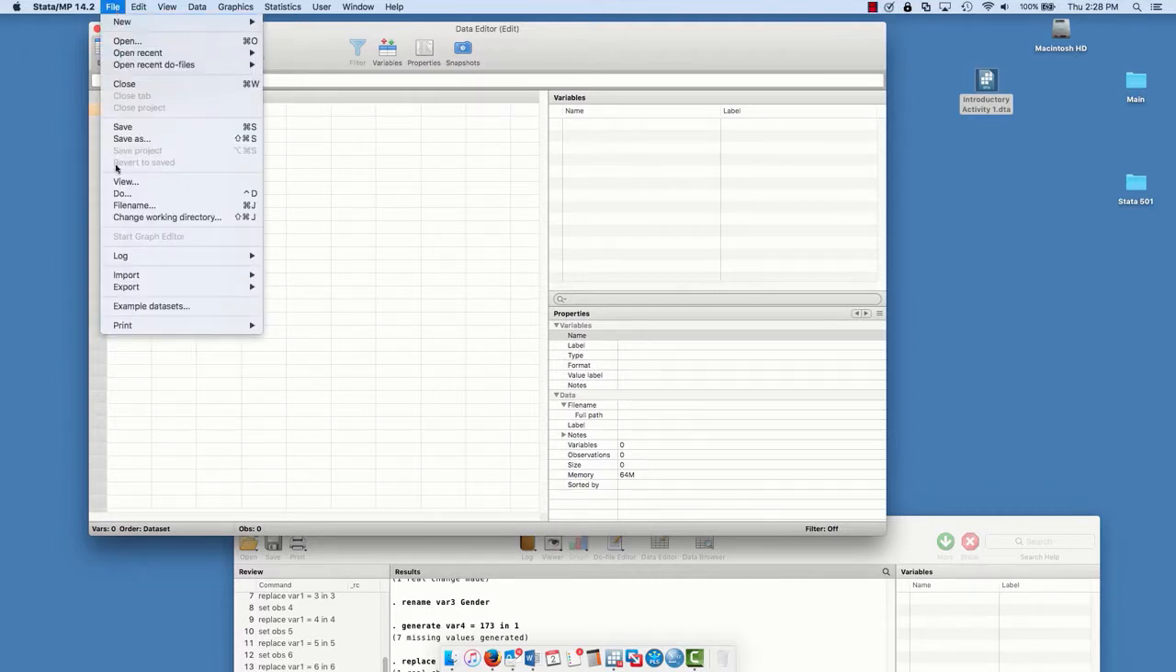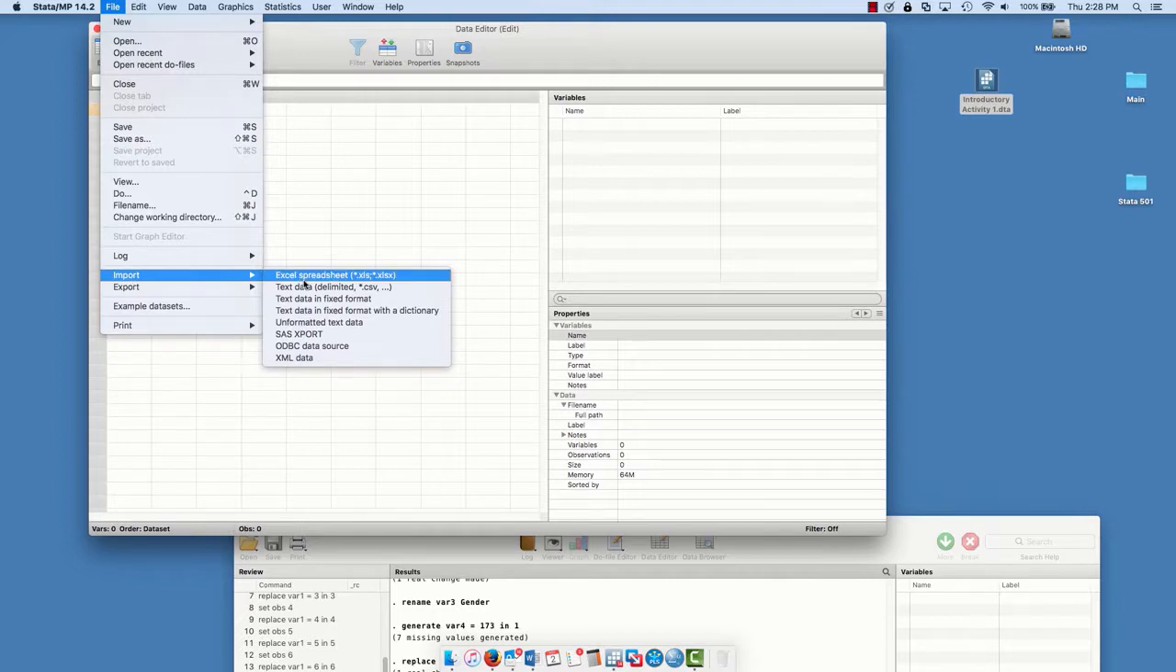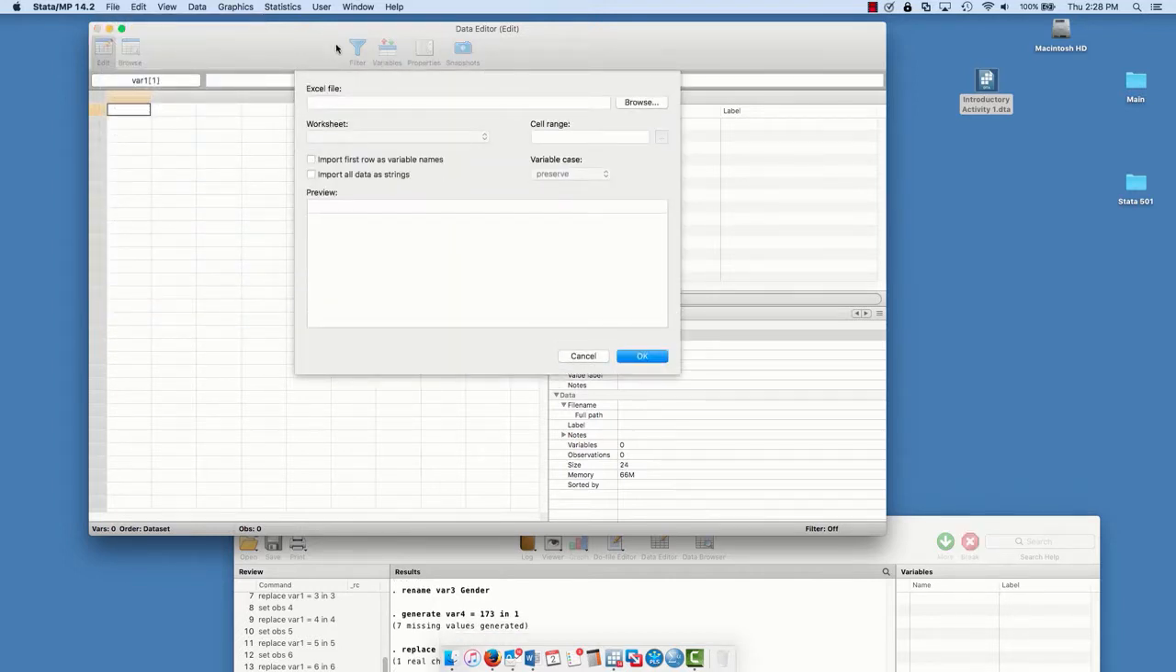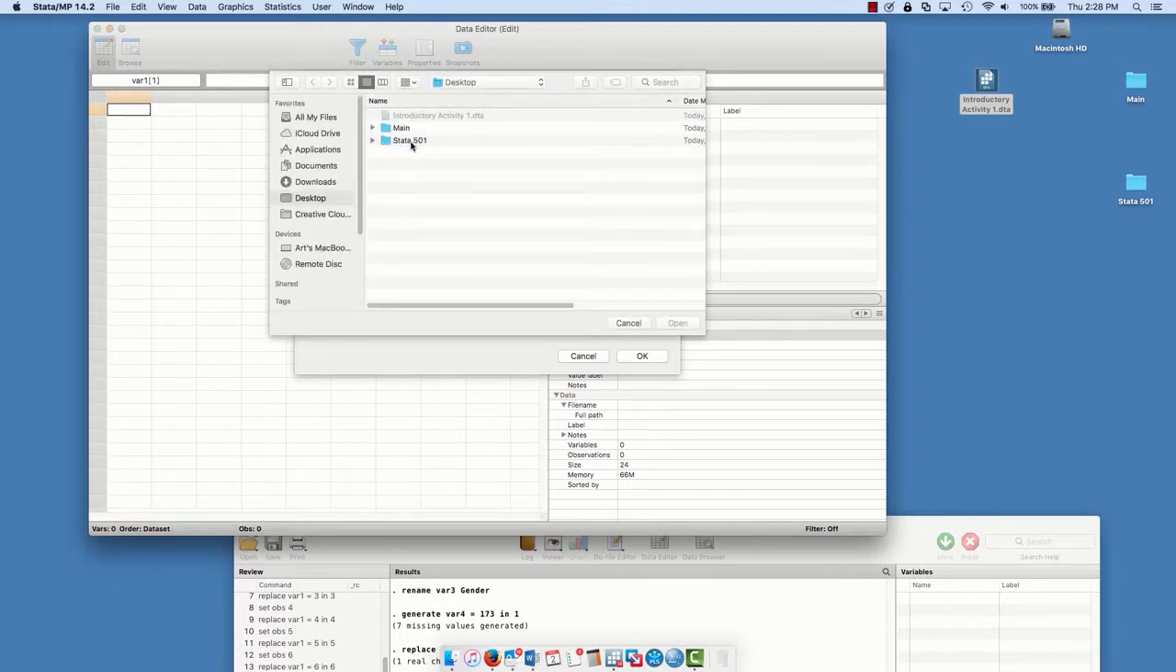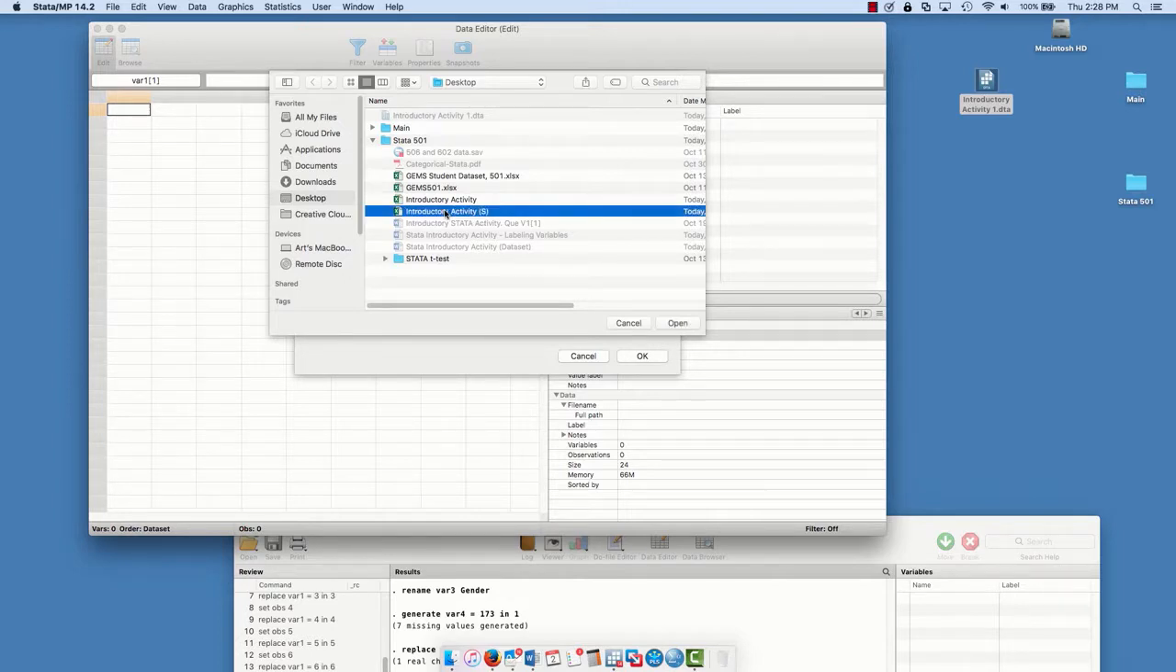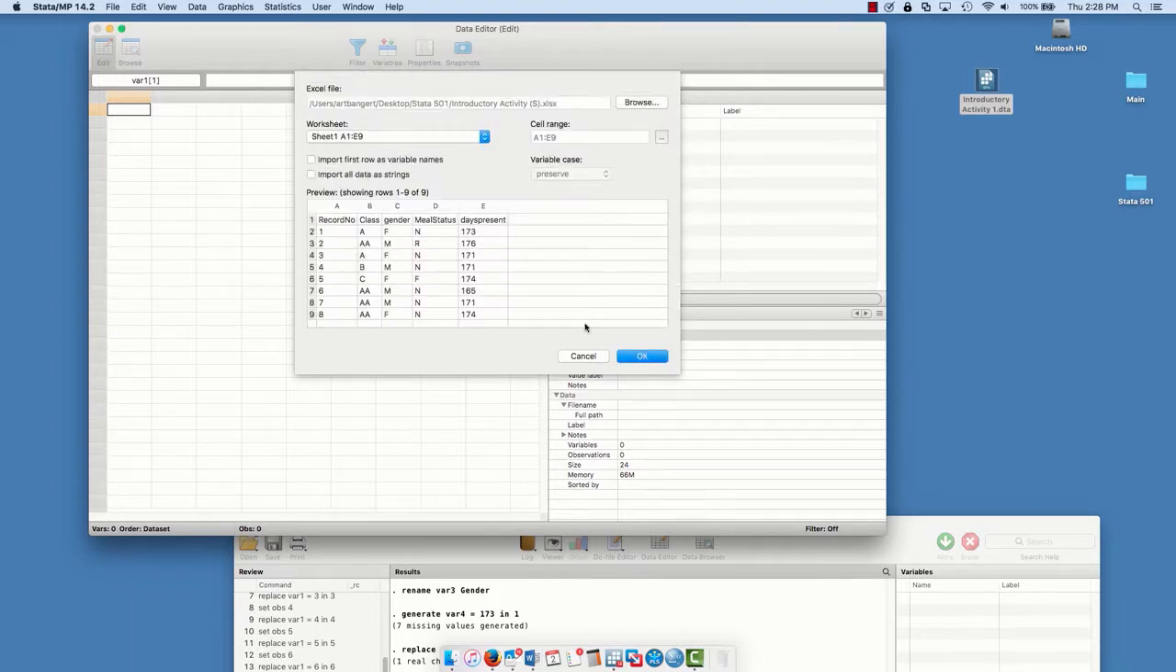And so I can go to File, I can go to Import, and I want to import an Excel spreadsheet. And so I browse, and I find out where that's located. I've created a 501 Stata folder, and I'm going to open it. And this is where I have that same data set that's in Excel, and I can open it.